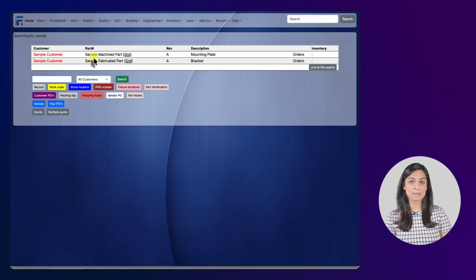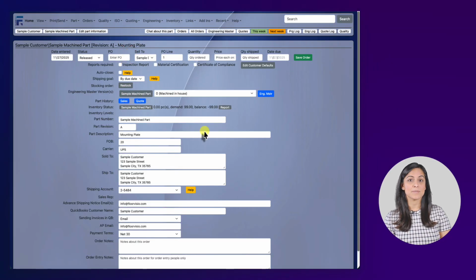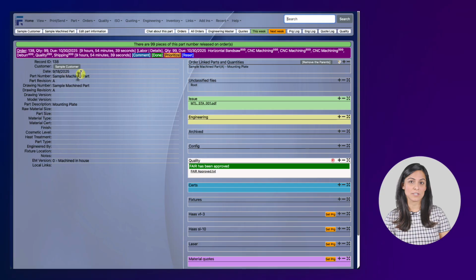First, you can see that beside the part number, the hyperlink of ORD. If we click this link, it will take us directly to adding the new order. A second way we can get to this, adding of the order, is from the part record.